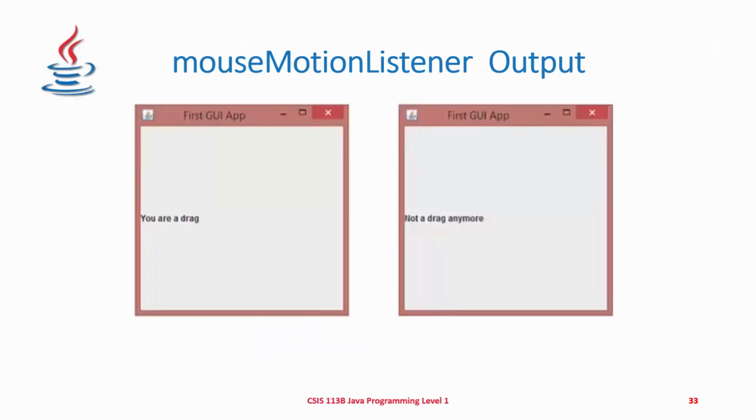And so here's the result of doing each. On the left, we held the left mouse button down, moved the mouse, and got the text "you are a drag," and then the second example just moved the mouse without pressing any mouse button. "Not a drag anymore" was the result for that method.